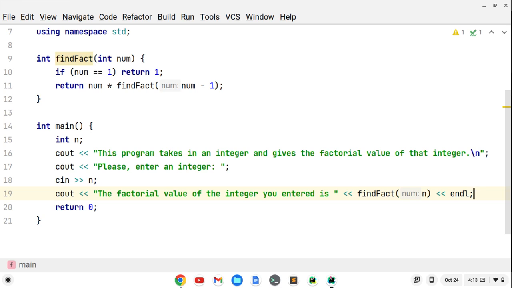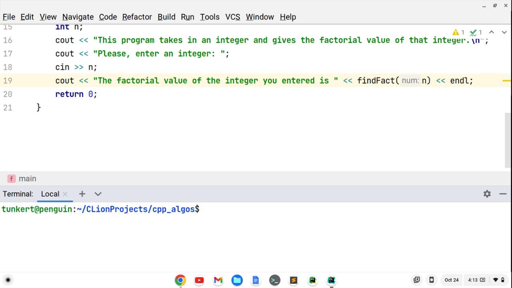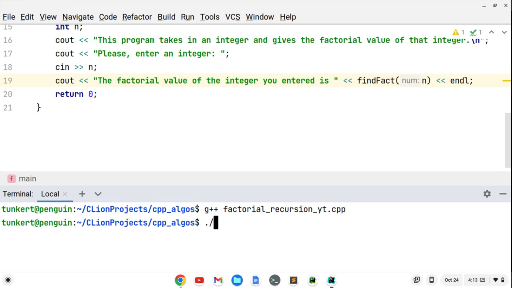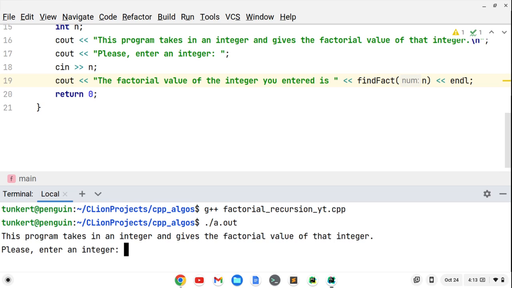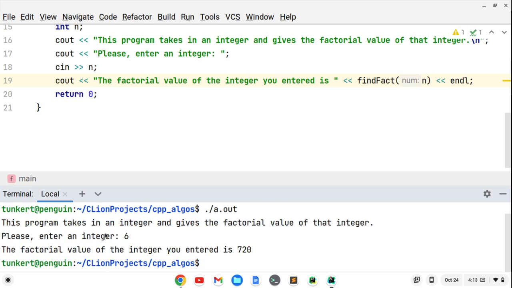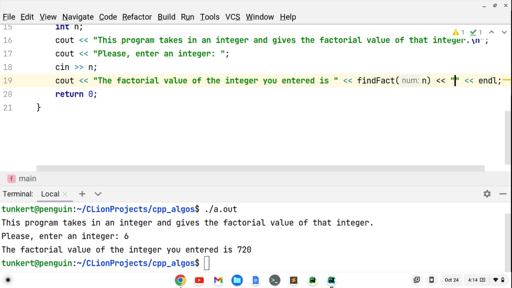Now let's run this again. I'm going to do Control T here to open my terminal, type g++ factorial_recursion_YouTube.c++. Okay, everything compiled okay. We'll do a.out. This program takes in an integer and gives the factorial value of that integer. Let's enter 6, so we should get 720. The factorial value of the integer you entered is 720. And what I could do to make this really nice is put a period at the end. That makes it a lot better.